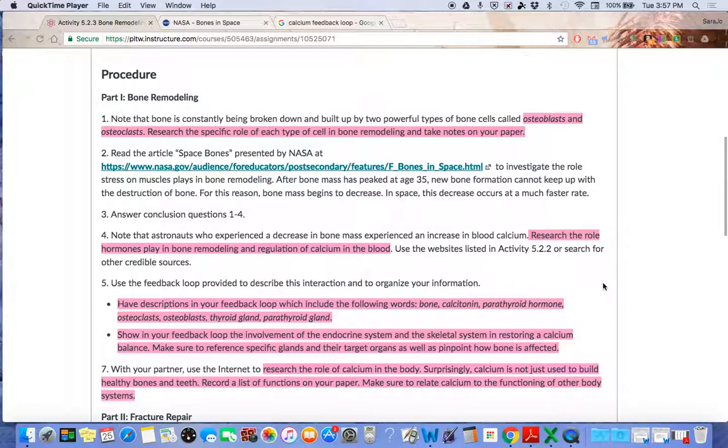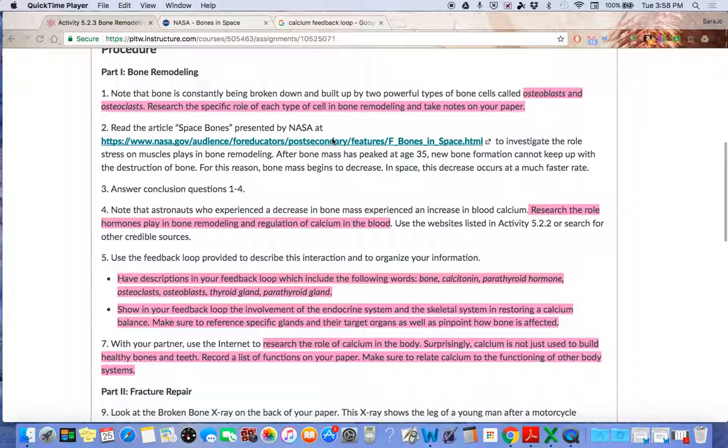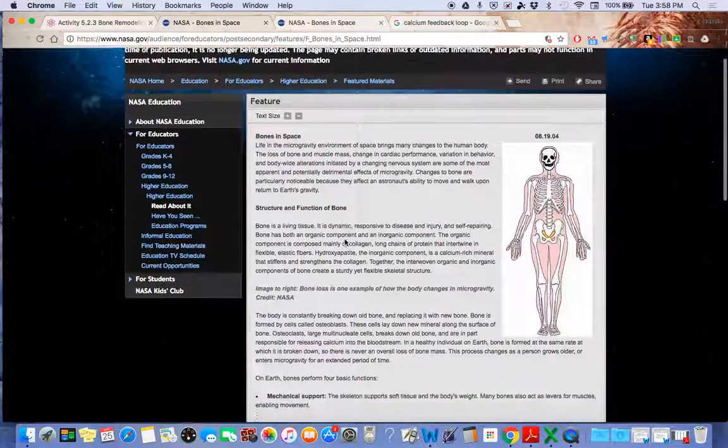So first you're going to start by getting the handout from the sub. That handout has on one side some bones, and on the other side it has some areas to record your notes from this procedures that we're about to go over. So number one, you're looking at the difference between osteoblast and osteoclast, and you're going to record those on your document. You're going to read this article about space and bones.